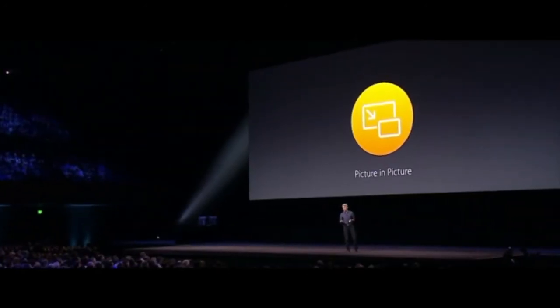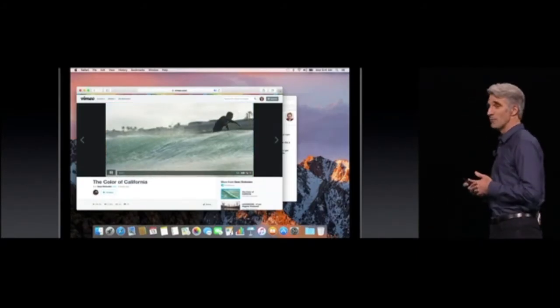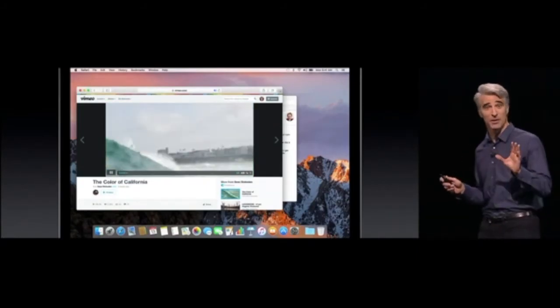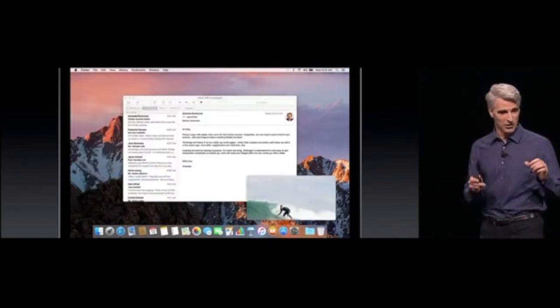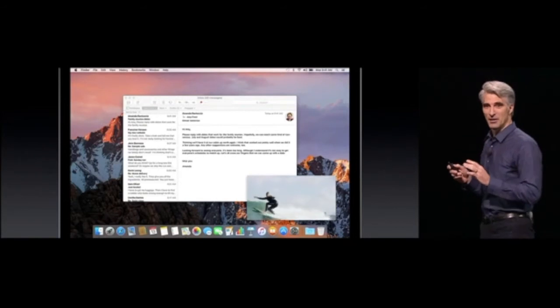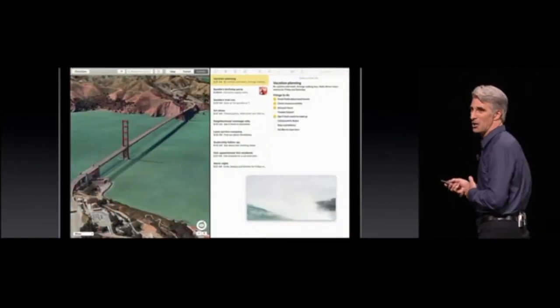Next, picture-in-picture. We love watching video on the web, but sometimes we like to keep track of a video while we're doing other work. Well, now you can. You can push the picture-in-picture button. Your video goes into a nice little pip. You can move it around the screen, and it works great in full screen as well.